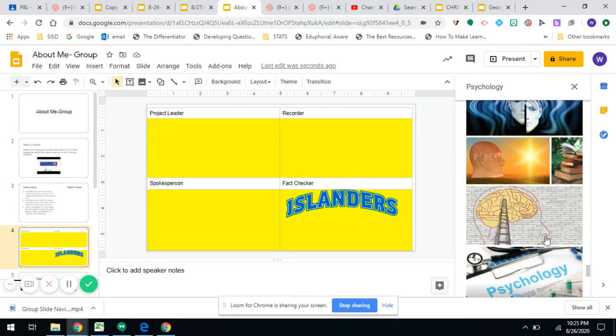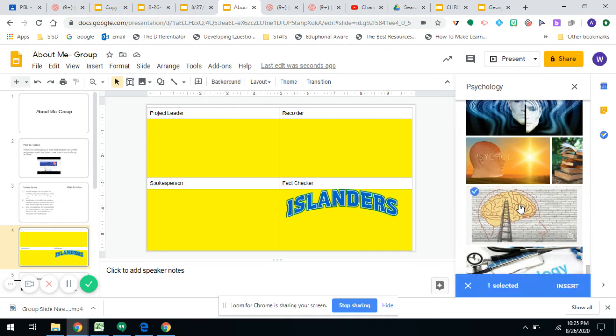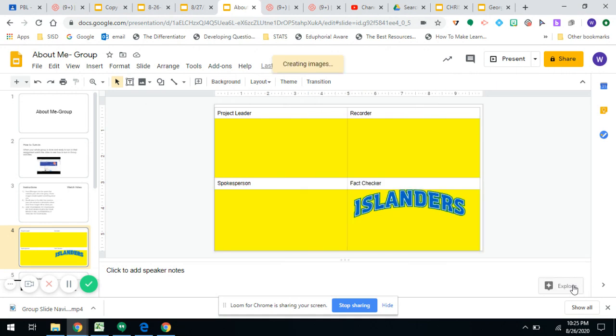Nope. You know what? I like this one. So I'm going to go with this one because it kind of shows you climbing a ladder into somebody's head. And that's kind of what studying psychology is for me. It's getting to know somebody's mind. So I'm inserting that image.